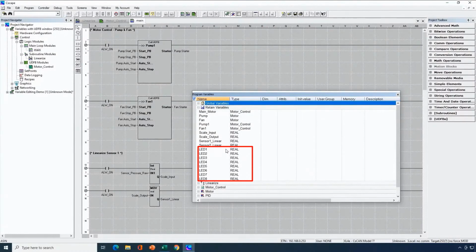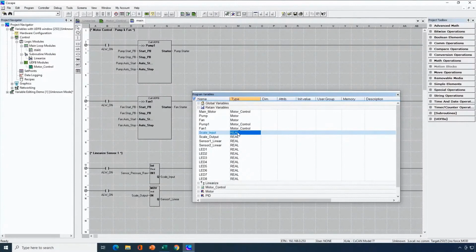Remember, unlike when you're editing directly with the program variable window, when you edit variables as text, you need to be careful that you're not changing any variables that you've already used throughout your program, or else you're going to have to manually go in and make those changes. So that's our demonstration complete.